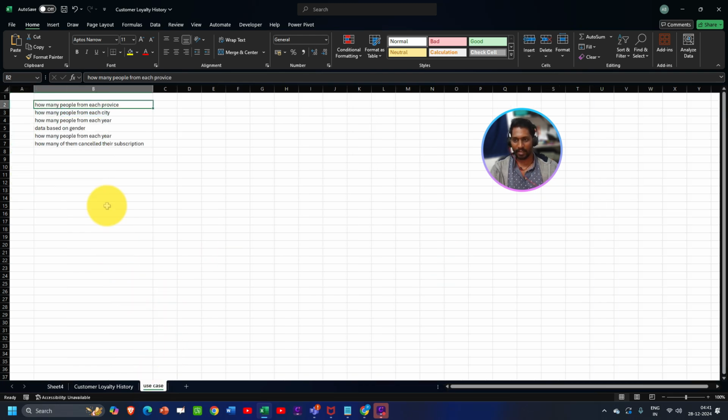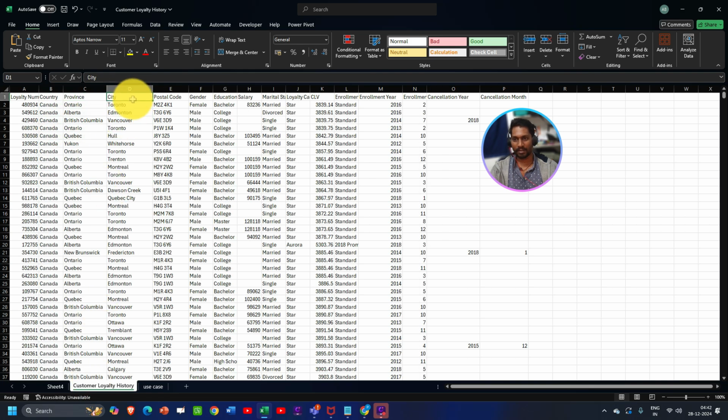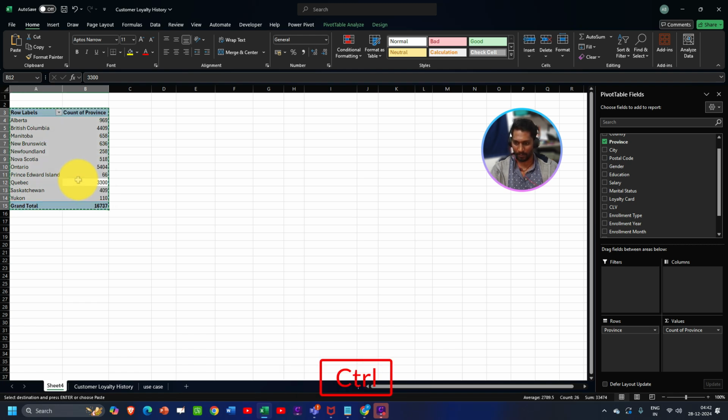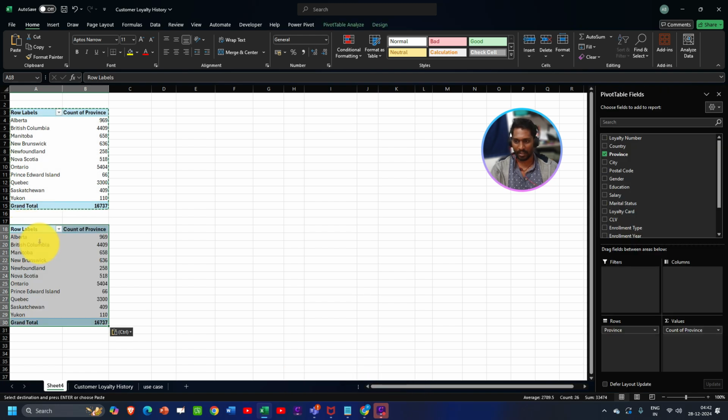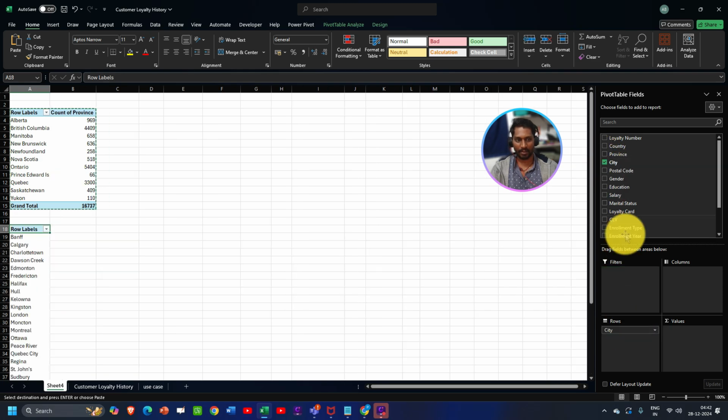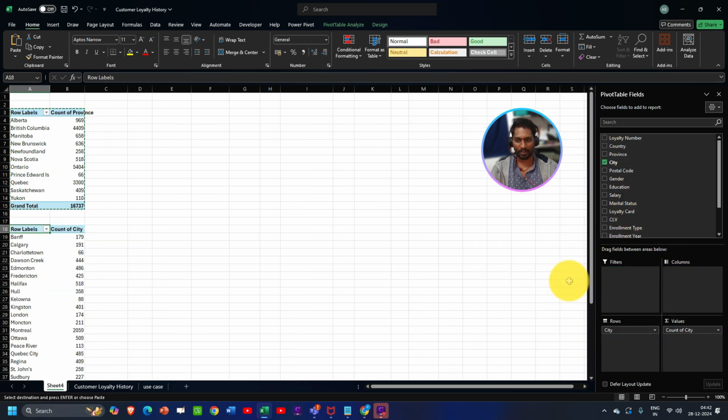The next use case is how many people are from each city. Now we have a city here. The same thing: just copy it. Put the cursor anywhere in the pivot table, Control A, copy, then put the cursor anywhere else and paste it. It just duplicates the existing pivot table. Then unselect it. Now put the city here and drag it to values. That's it.